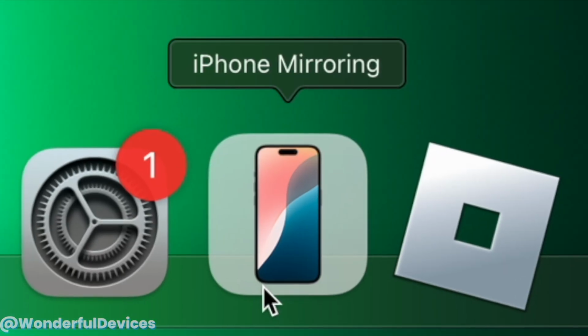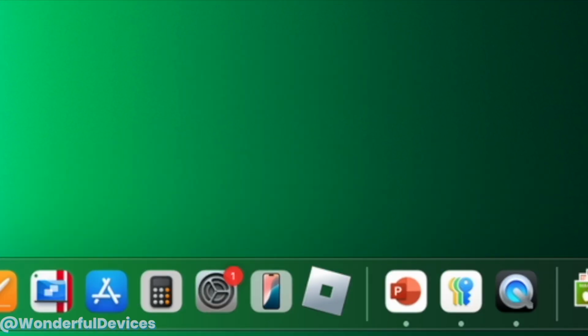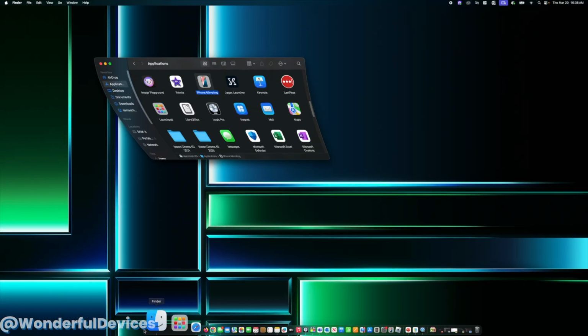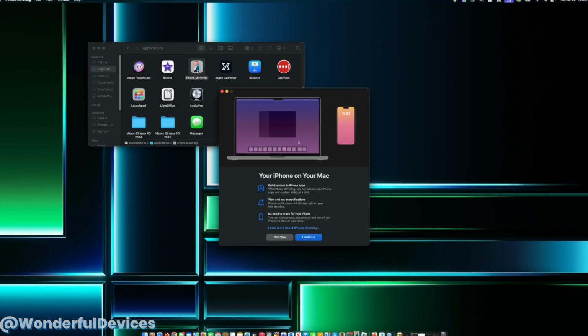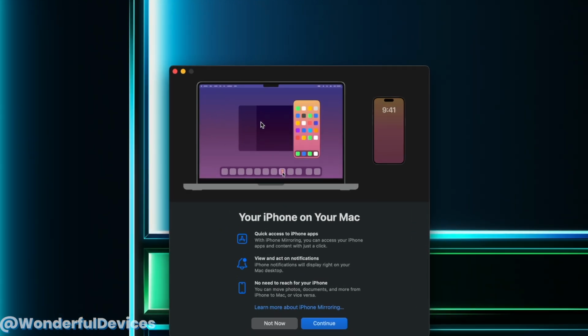When updating to the latest version of macOS, you should have an iPhone mirroring app on your dock. If you don't have this, you can also find it by going to the Applications folder in the Finder. Go ahead and open this app, and if it's your first time, click Continue.